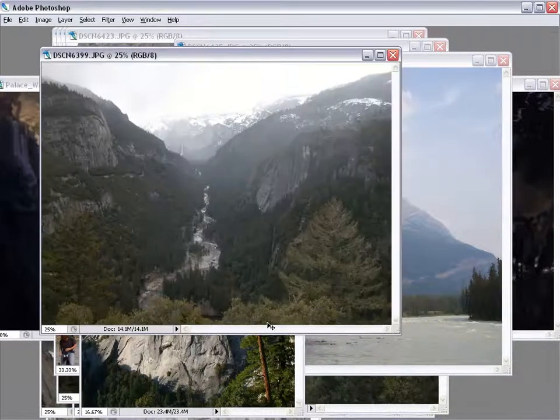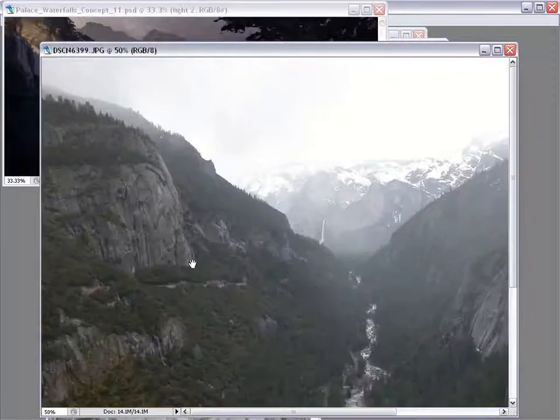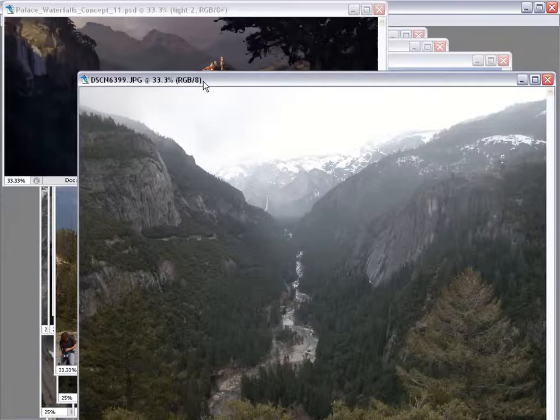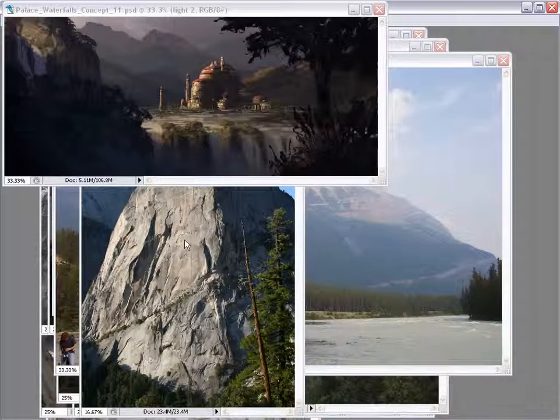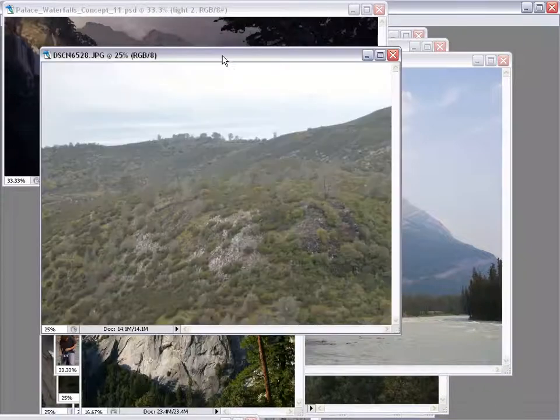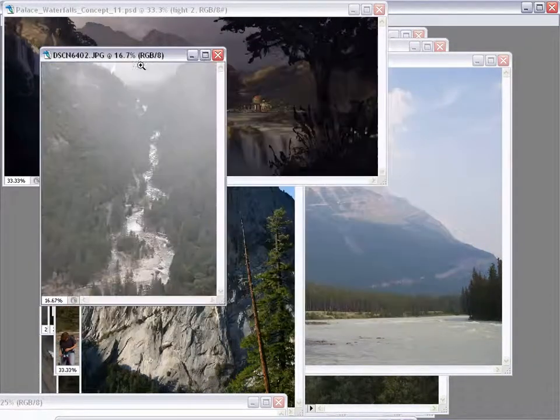Okay, so the next step in the process is to start on the final matte painting. One of the goals is to create a final matte painting that is photorealistic. It's typically our goal in the film industry. One of the best ways to accomplish that is to use photo reference.